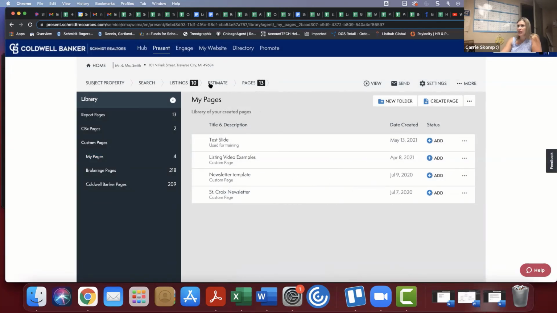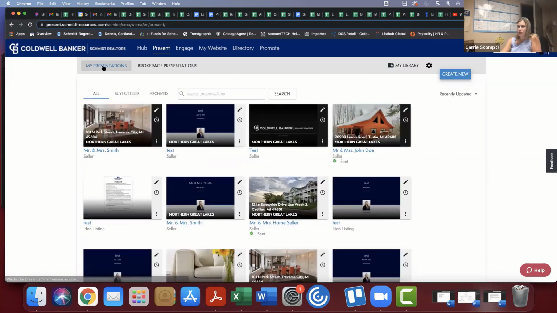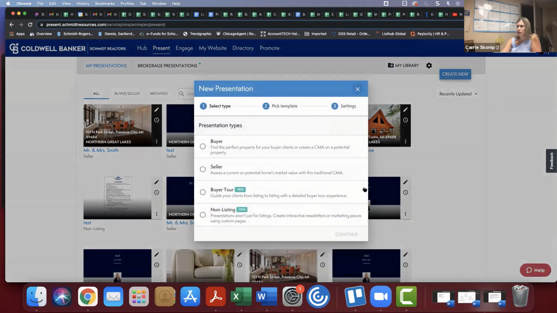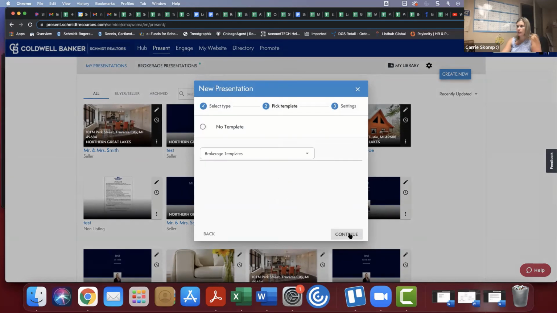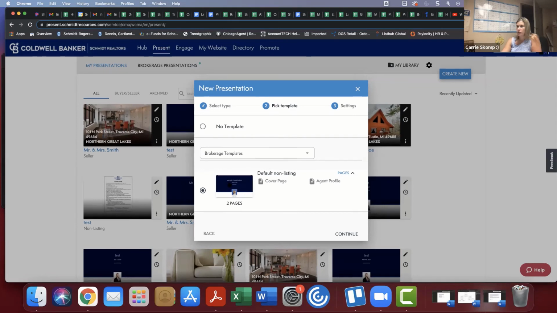So we did this inside a seller's presentation, but if you are doing this as more of a newsletter, if you click on the home page again to get back to your dashboard, if you click create new, this non-listing is a great option for that. It says right there, create interactive newsletters or marketing pieces using custom pages. So if you click that option and continue, there is the 2-page default non-listing, and if you click pages, that basically gives you your cover page and your agent profile. If you choose to use no template, you can choose no template there as well.